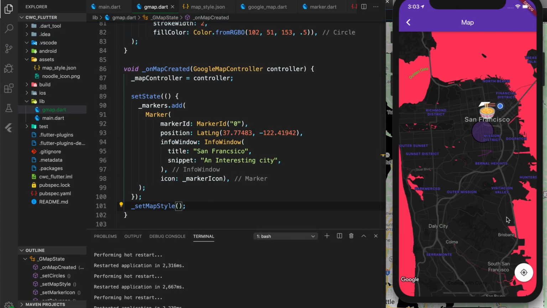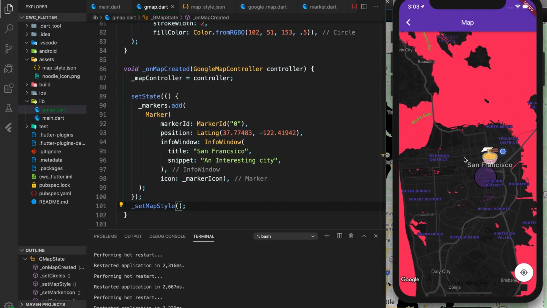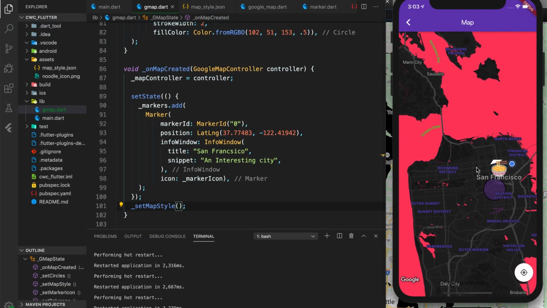So, okay, I think I'm going to end the video here. I think this is good for part 1. In part 2, I'm going to go over more overlays for the map and trying to animate the map to different positions. And I'm going to show you different ways to handle the click events for your widgets in your map.